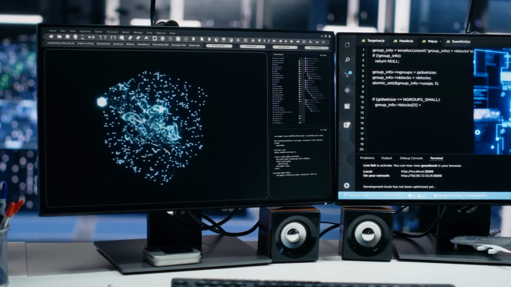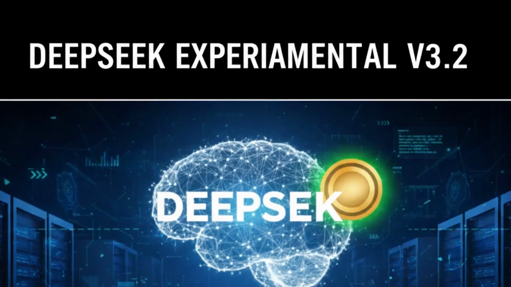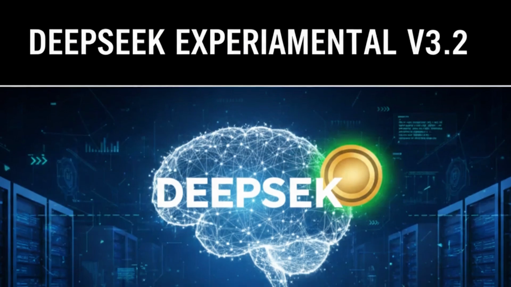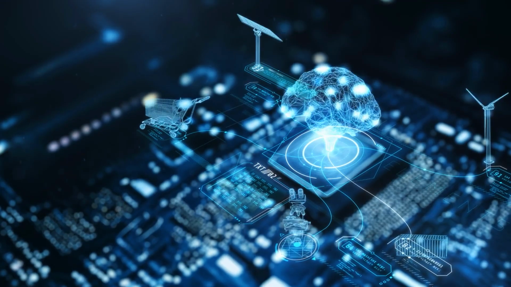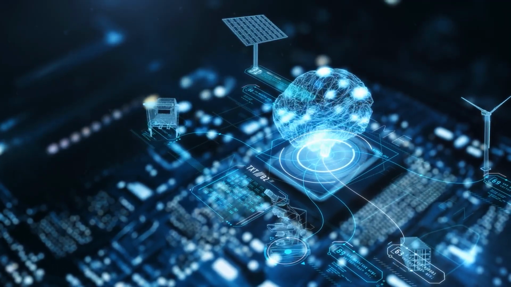Not the power to compute everything, but the grace to question everything. The future isn't waiting. It's learning, looping, and awakening right now. Because when Deepseek introduces Experimental V3.2, the world doesn't just witness intelligence evolve. It witnesses intelligence finally understand itself.